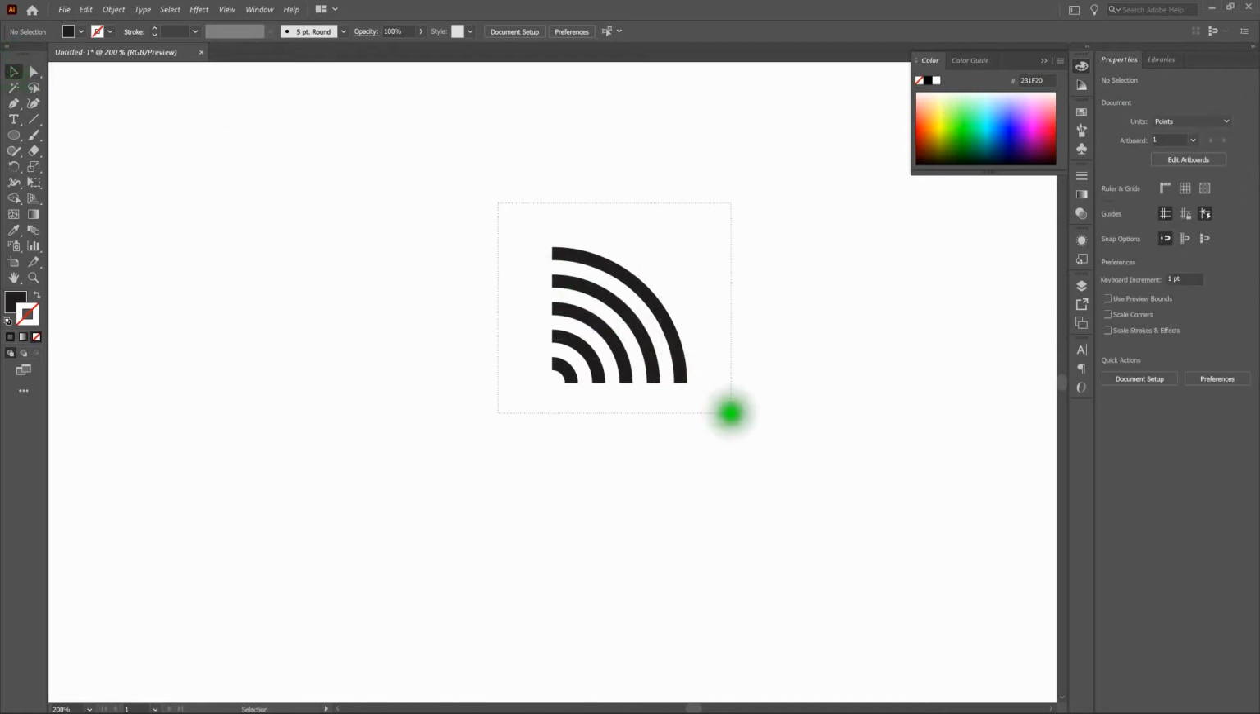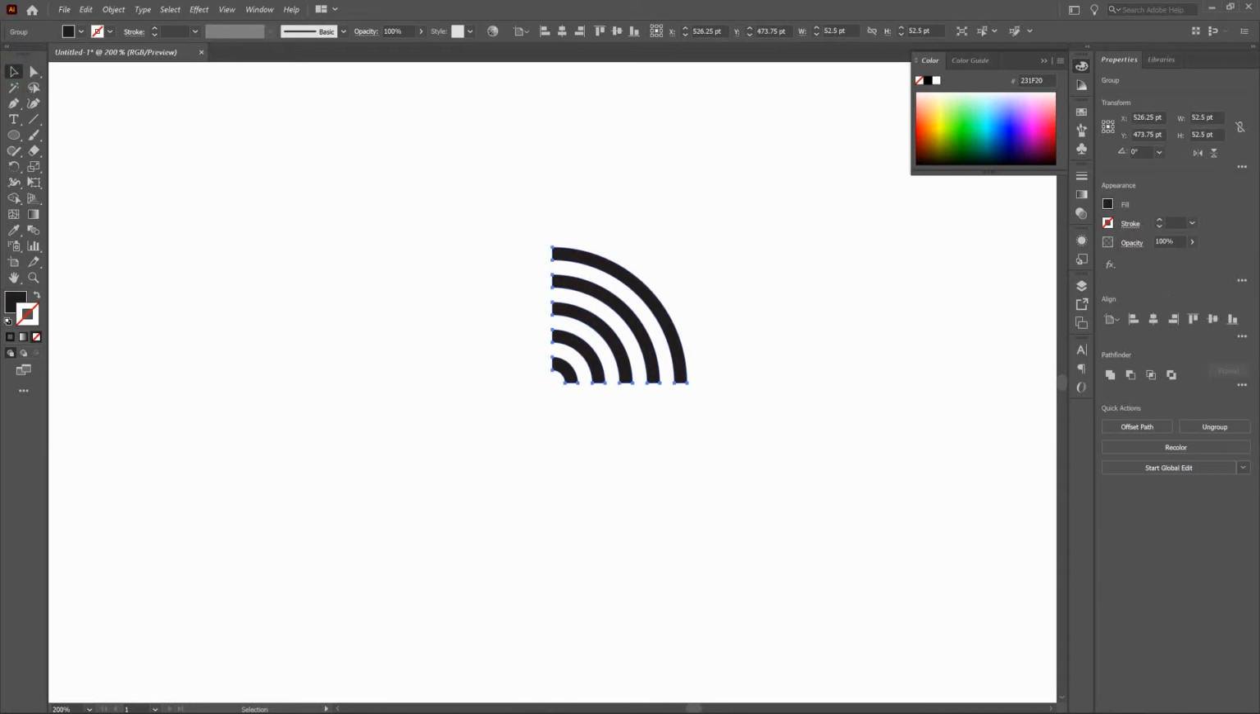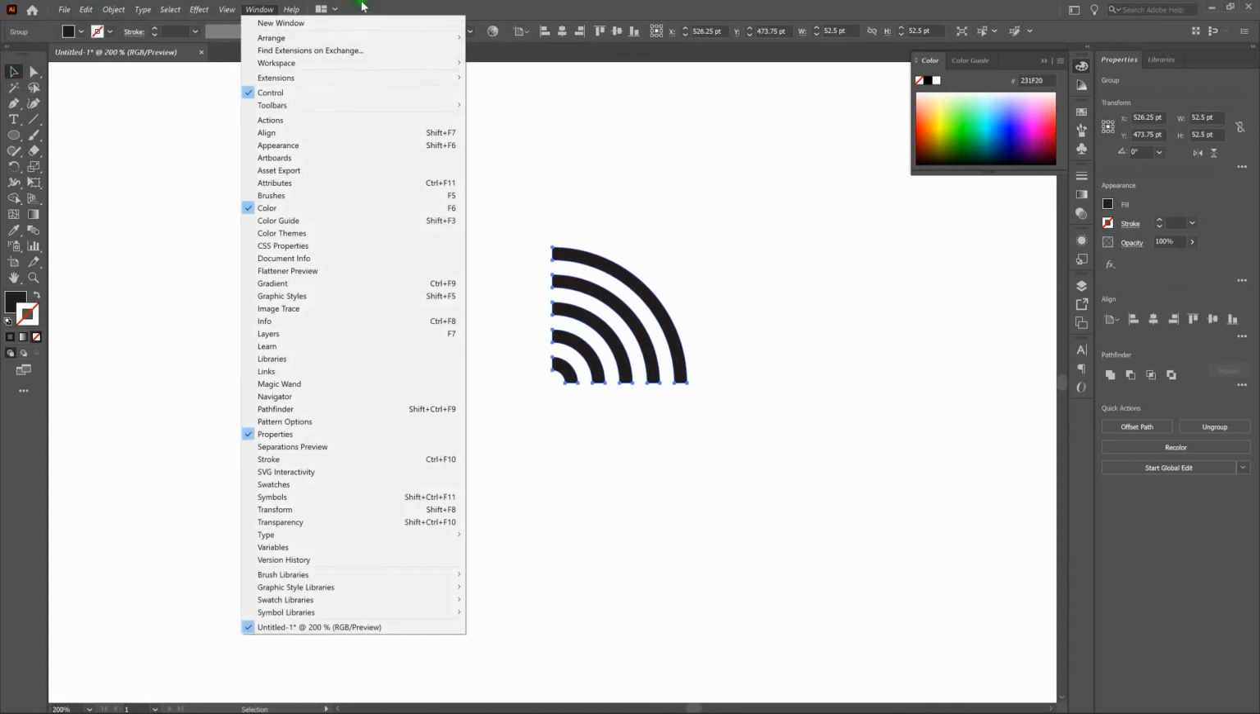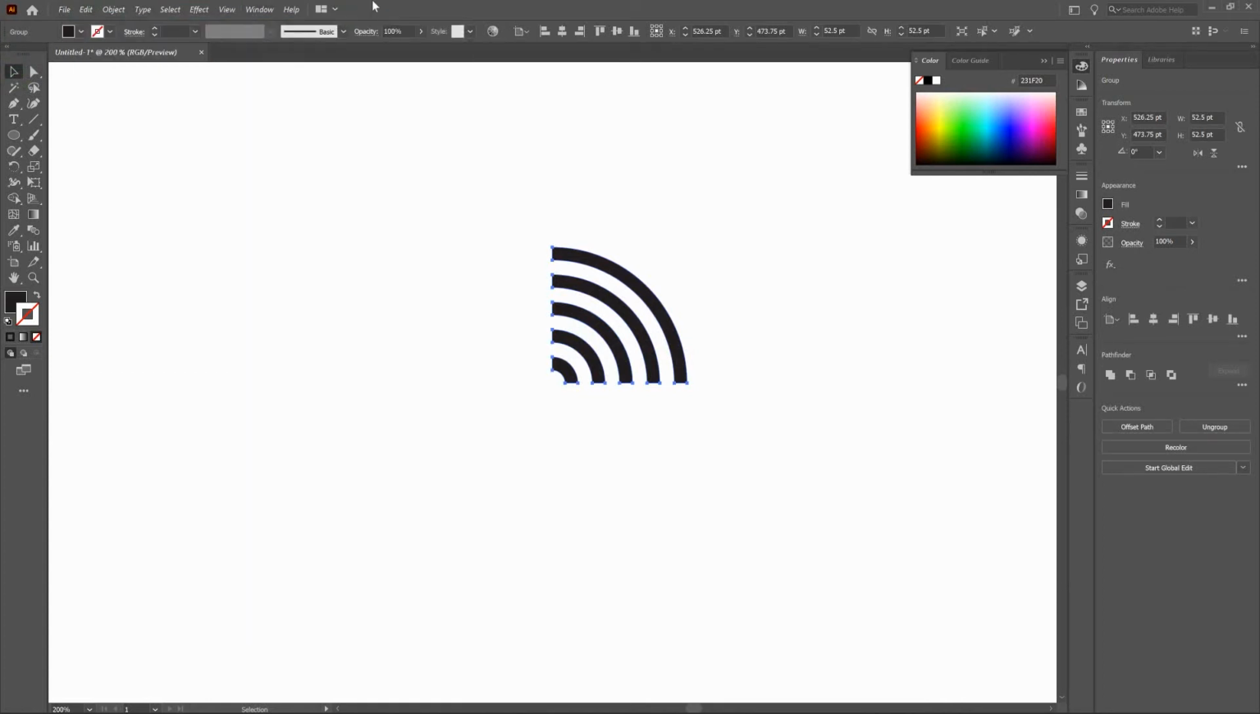We're going to drag across our shape. We'll copy and paste it in front. You can copy and paste in front by selecting Edit, Copy, and then Paste in Front, or the way I prefer to do it is using my key commands, which is Control-C for copy and Control-F for paste in front. Next thing I'm going to do, I'm going to drag my shape off the original shape. I'll hold my Shift key and arrow left.